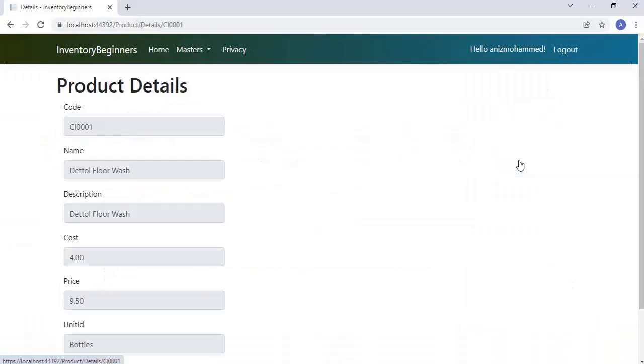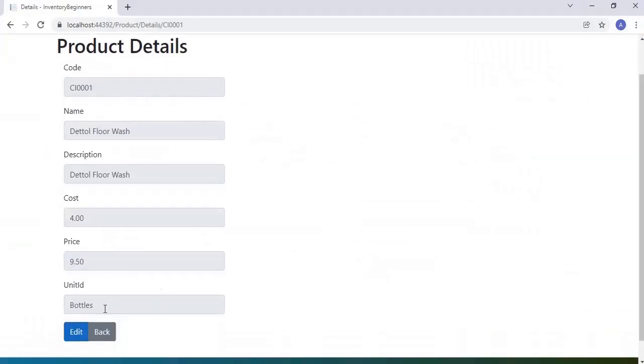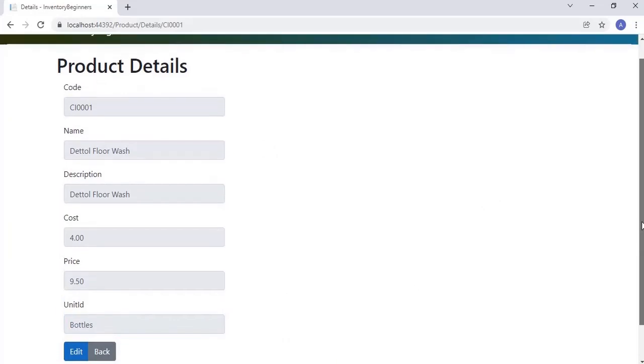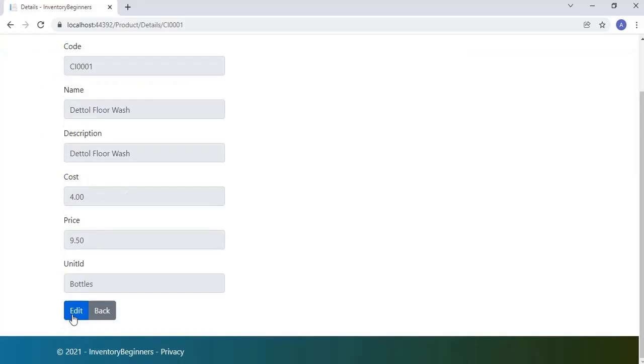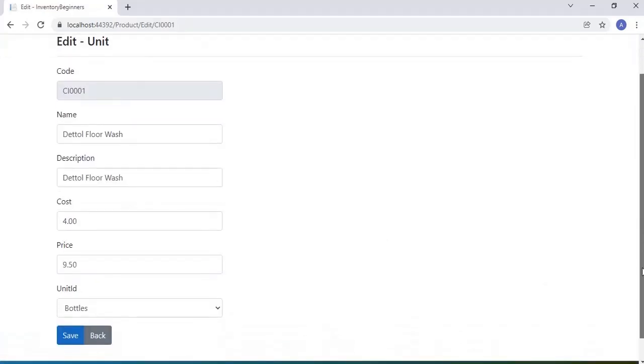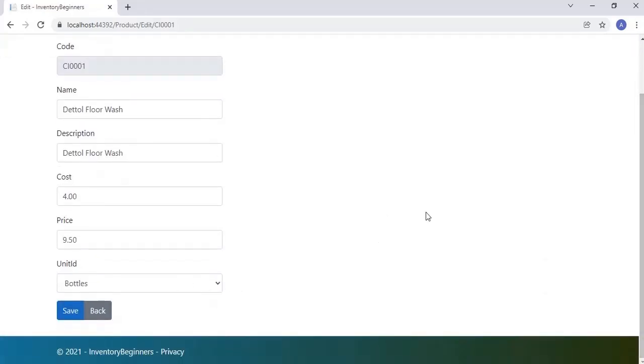Let's select the item and open it in the view mode. Notice now the unit is displayed properly, and also if you want to edit, just click the edit to load the product in the edit mode. Okay, everything is fine now, but one small issue in the screen. Above the unit input control, the caption is showing as unit ID, which is not right. It's supposed to show simply as unit.